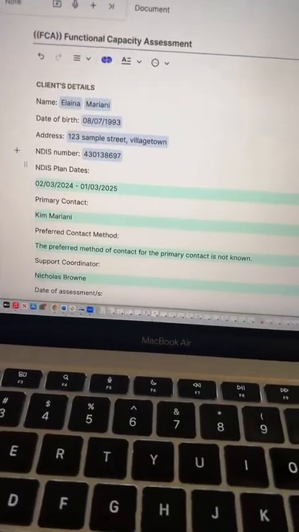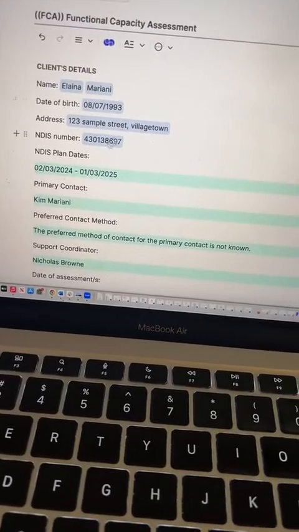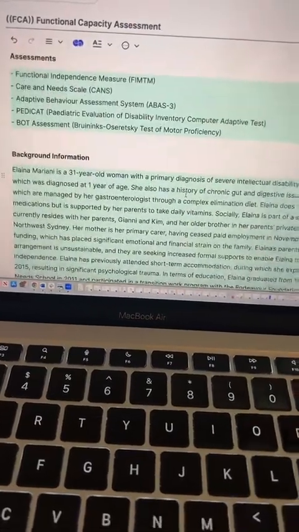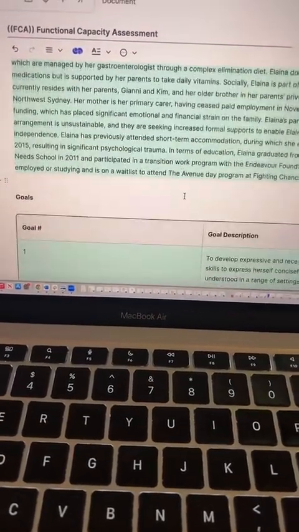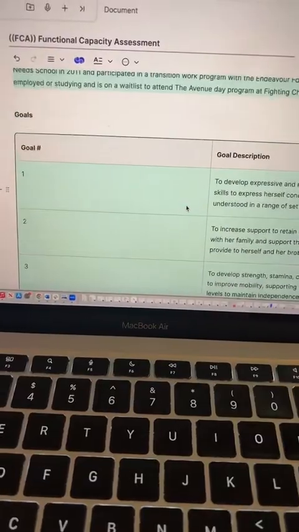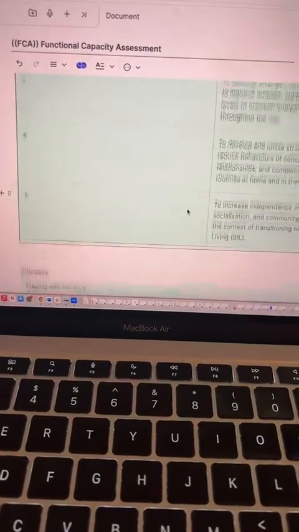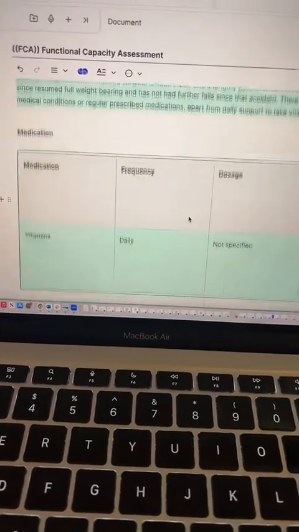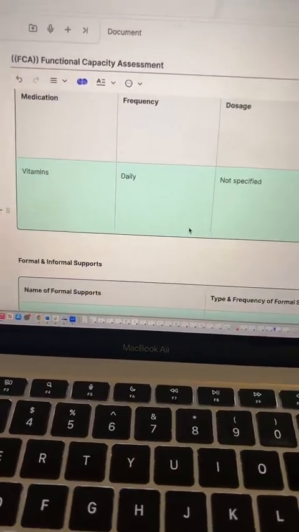Okay, so it's currently created. It's turned all of these merge tags into info. I'll scroll down so that you can see. It's created the background information. It's created goals for the client. It's got their interests. Great. So this creates a really good first draft.